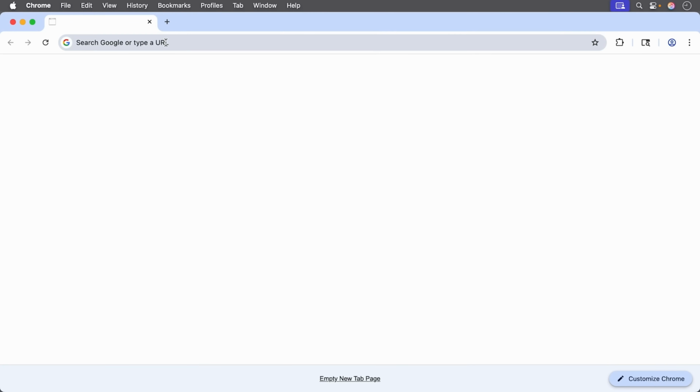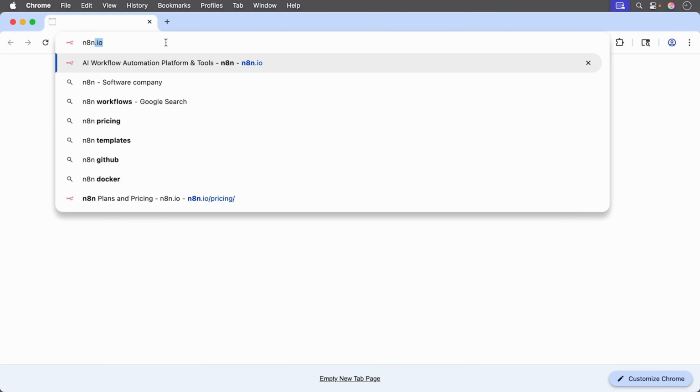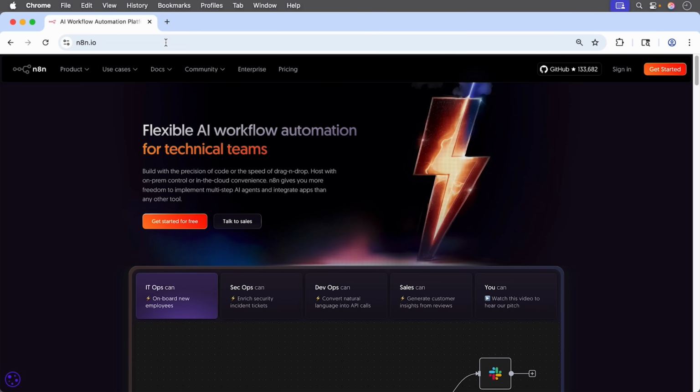Hi, I'm Garrick, and today we're going to look at how to build your first n8n workflow from scratch with no coding required. Let's start by pointing our web browser at n8n.io, which is the official central hub for n8n. Here you can learn what n8n is, explore its features, and read documentation.